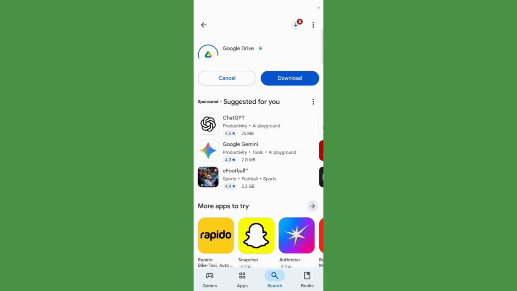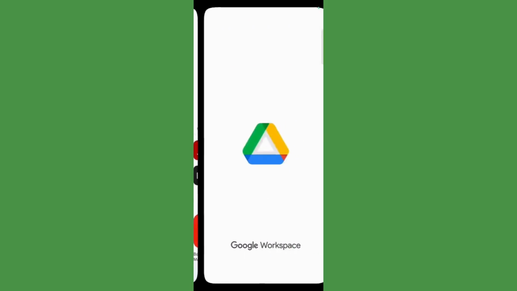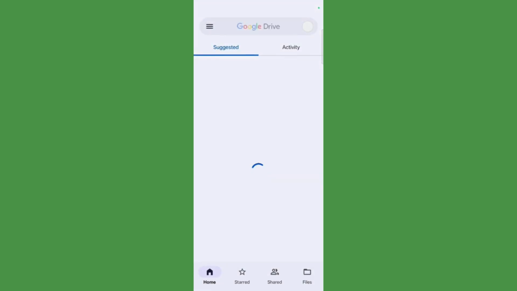Now once your Google Drive is successfully downloaded and installed, you will need to open it. So as you can see, after the successful installation, you will see this open option. So simply click on the open option and this will launch your Google Drive.